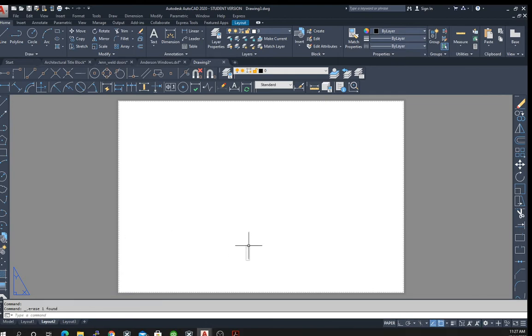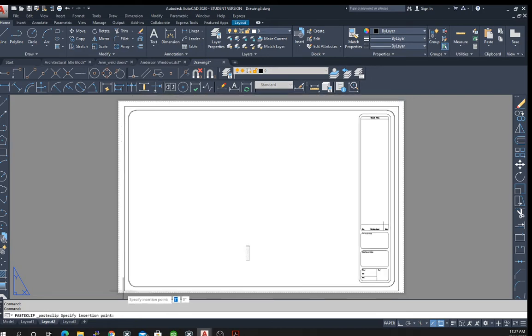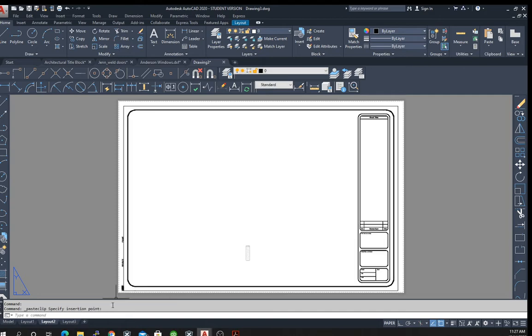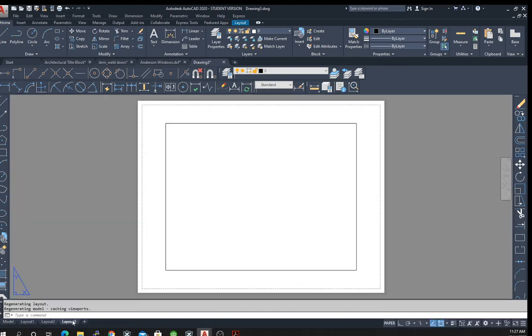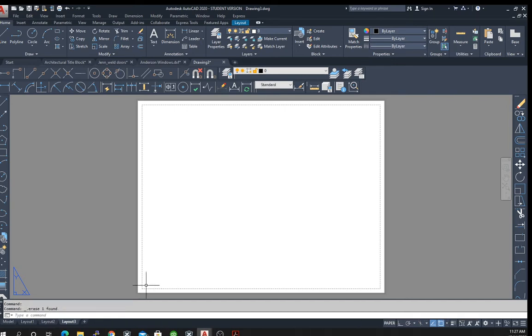I can go ahead and delete my viewport. I'm not quite sure why that is there. And then I can hit Control V and paste. And then I can do the same thing for layout 3. Here, I'll delete my viewport first.